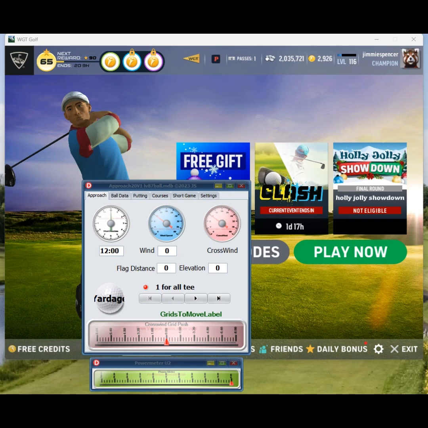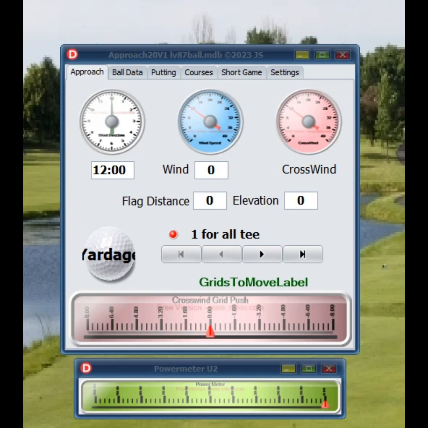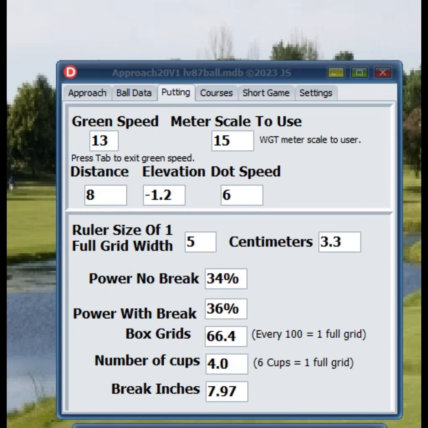The Approach20V1 program is a course maintenance program used when playing WGT online golf. Its features include letting you adjust the distance and aiming calculations, and a putting calculator for normal and dot counting with the WGT standard grid layout.